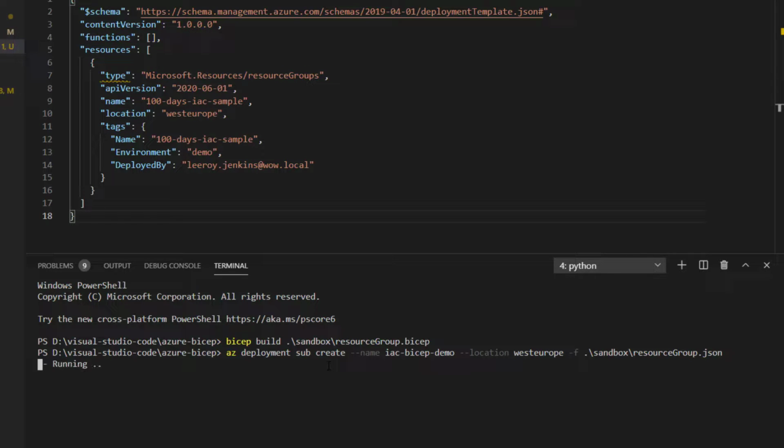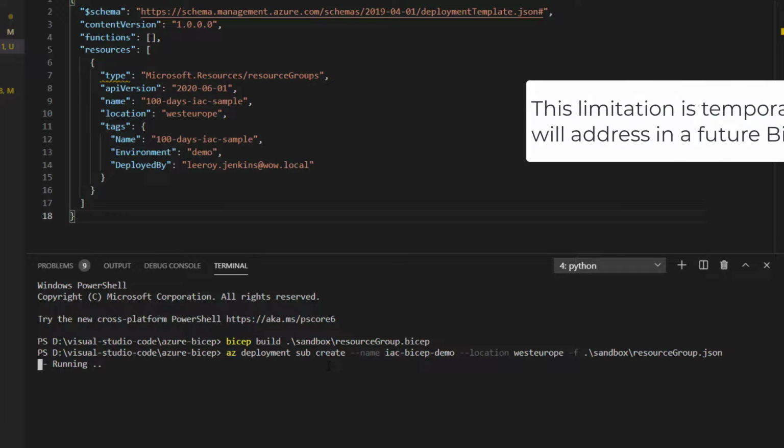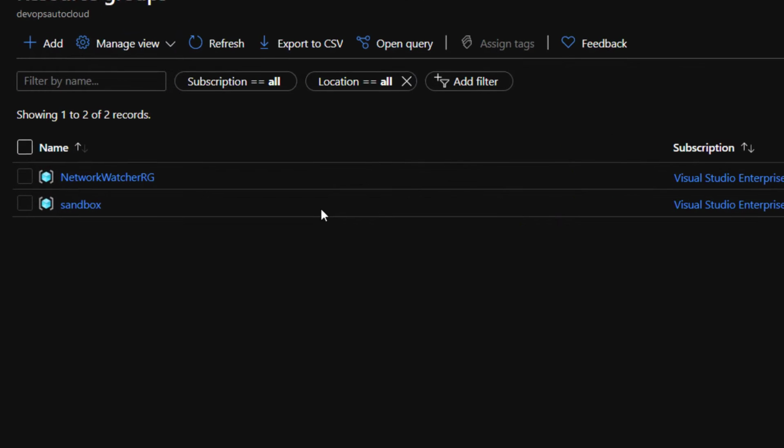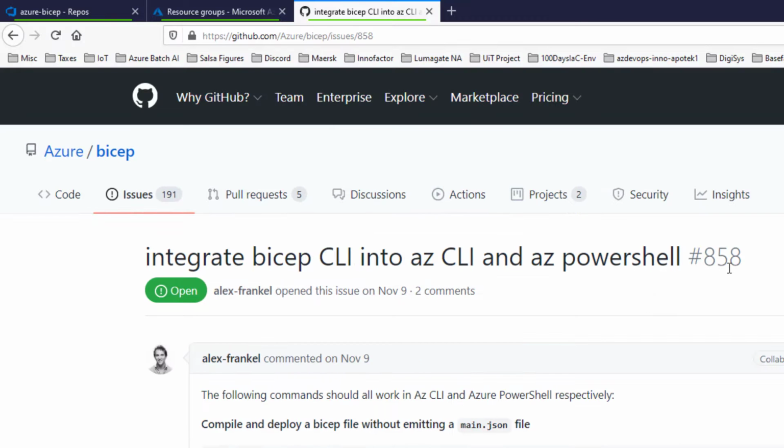While this deployment is running, I just want to point out that this limitation of having to deploy the compiled template, either using Azure PowerShell or Azure CLI, is actively being worked on in GitHub in the repository for Bicep on issue number 858. So hopefully in the next release, or one of the next few releases, this should be one of the issues that hopefully they'll be able to integrate.